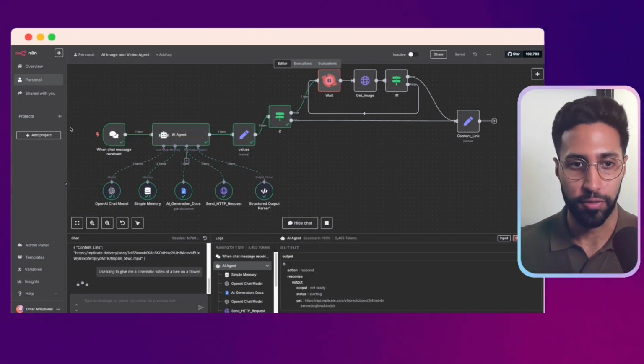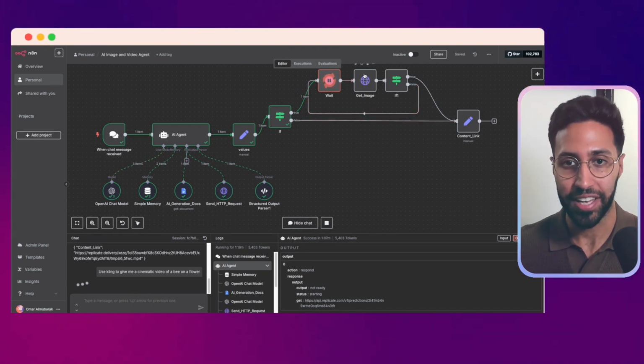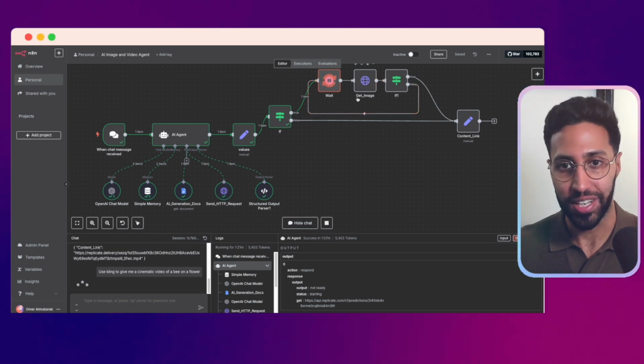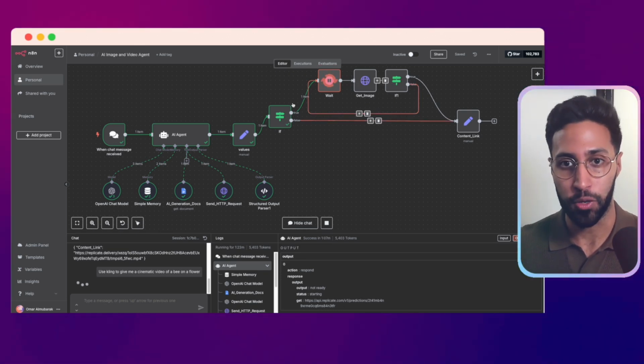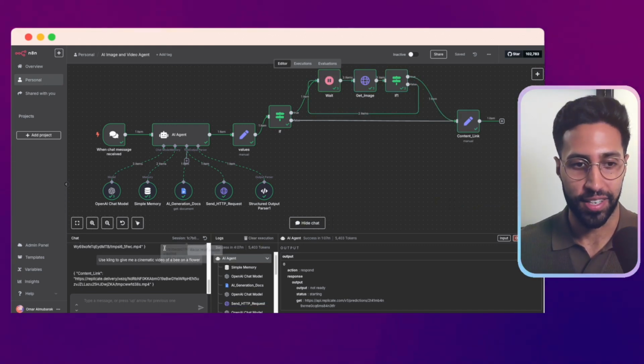See, now the workflow has just finished creating its first pass. Now we're going through the loop where it's going to wait for a minute and then check if the video has been created. And if it's not, it's just going to keep looping through until the video has been created and then we'll get our content. Now the Kling video is ready. So let's check it out.